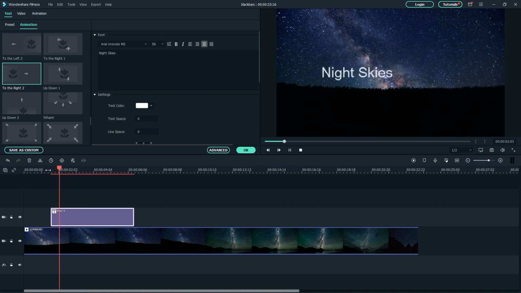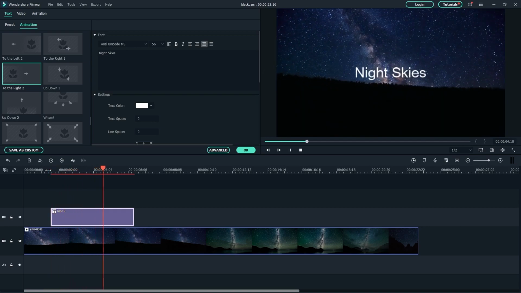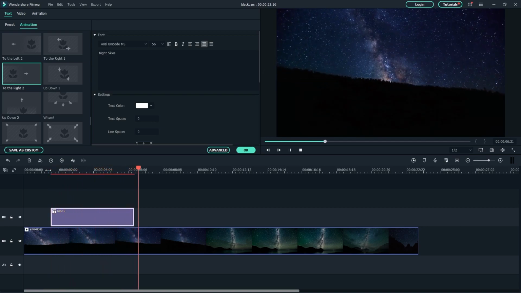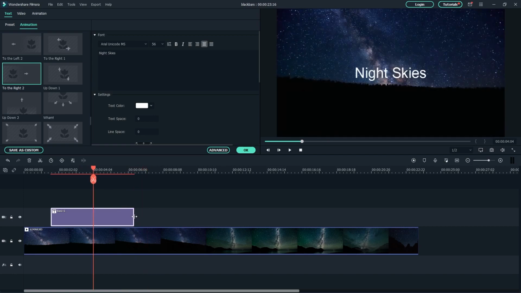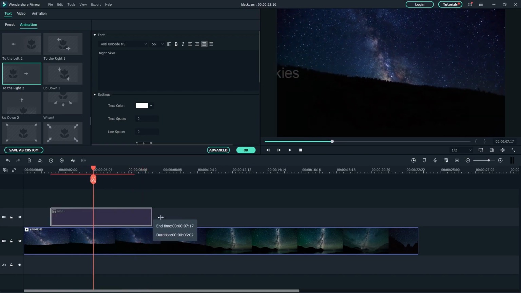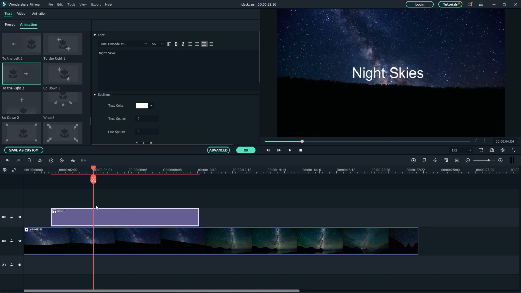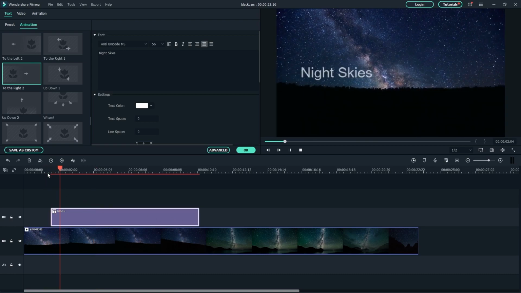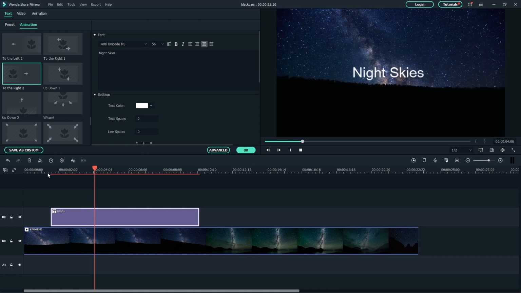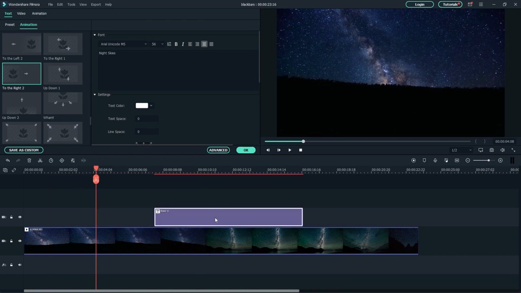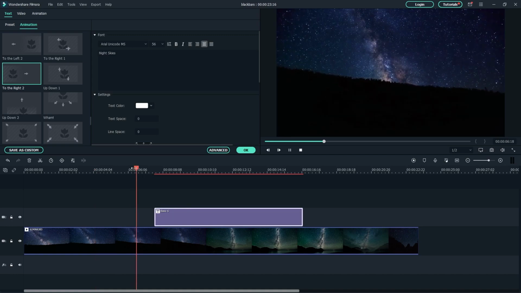And now, when I play this back, I have text that smoothly slides in and out. To change the speed of your text animation, simply adjust the duration of your text clip. I'll increase the duration of mine to make my animation play slower. And if you want to change when the animation starts, just move the text clip to a different position. Okay, that's it for this quick tutorial.